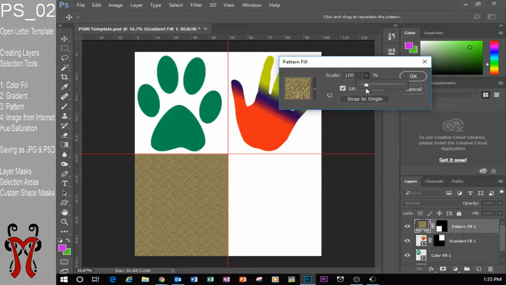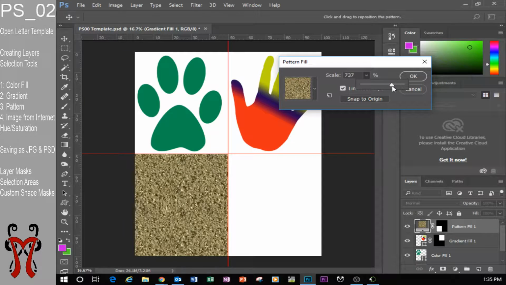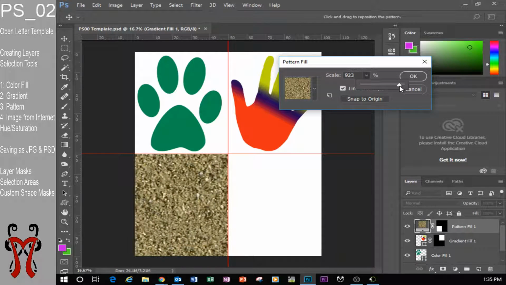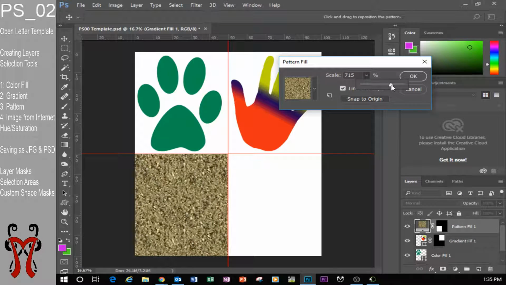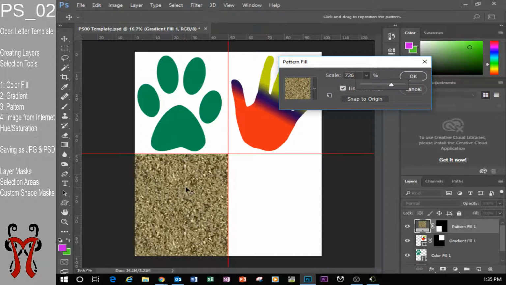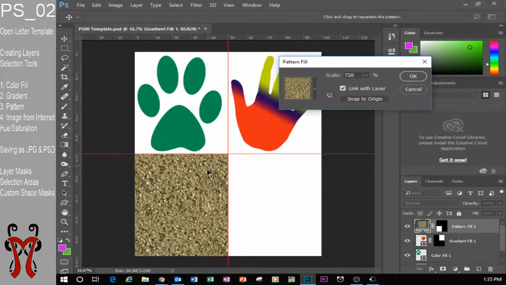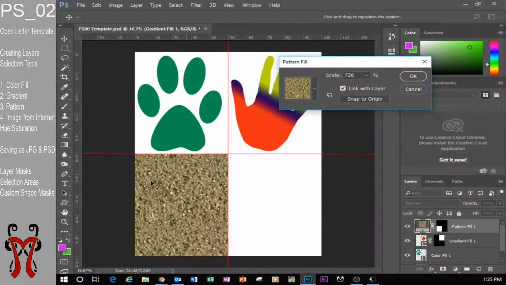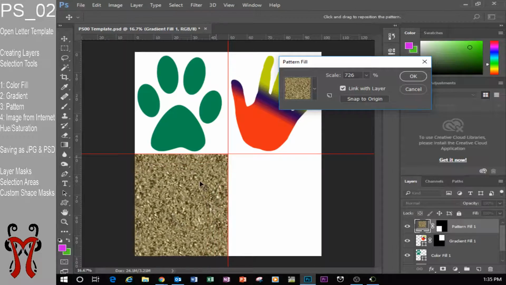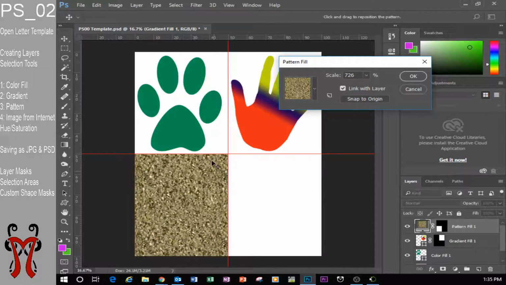You can change the scale of it right here, so you can zoom in on the pattern more or less. This is kind of what looks like a dirt pattern. You can also move the pattern around inside. If you have this pattern fill area selected, you can click on the pattern and drag it to move it around to get it to be exactly where you want it to be.